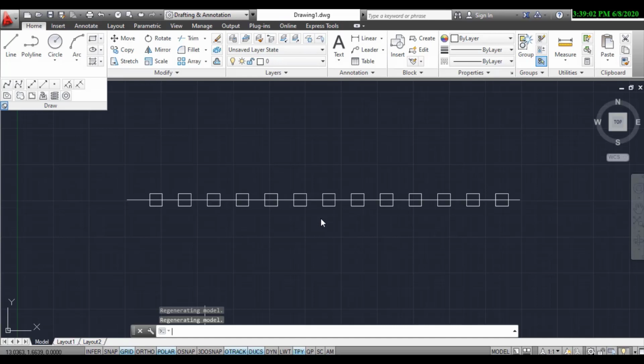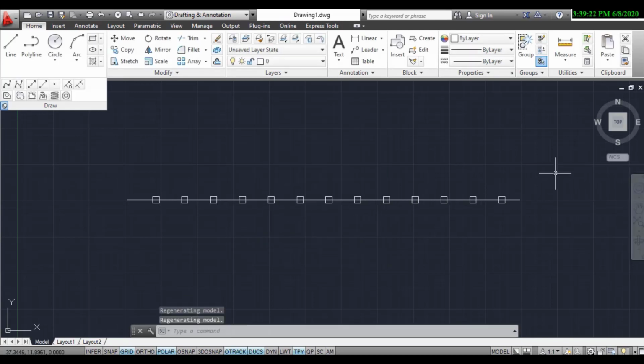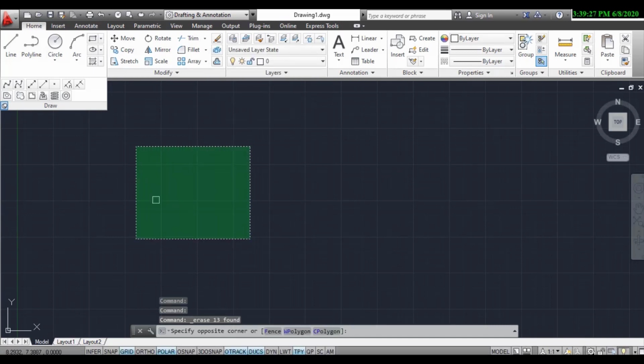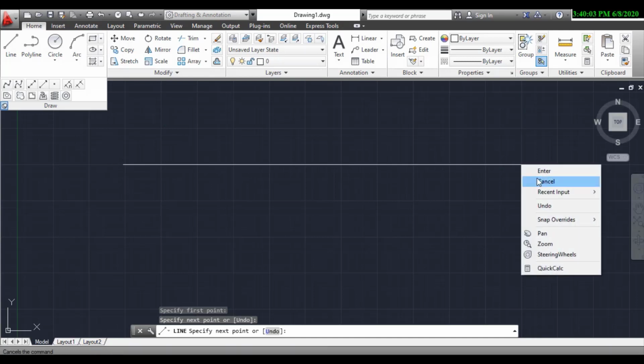Now set it back to its original size and then erase it. I'm going to set it back to its original size. And then let us erase this. Now let us draw another line. And after you draw a line, you also have to draw a square. So I'll start by drawing a line here, from this point up to this point.